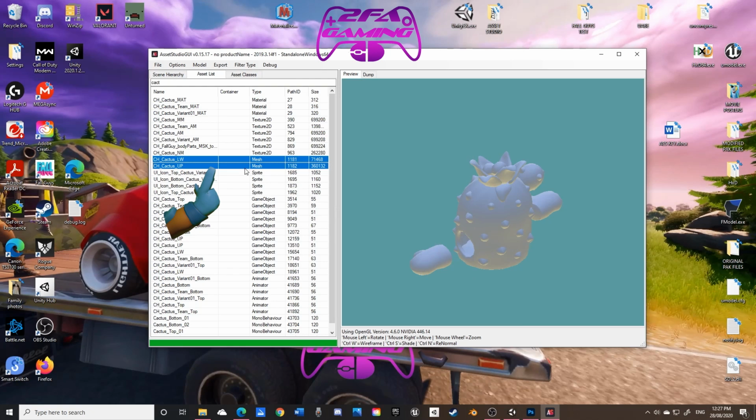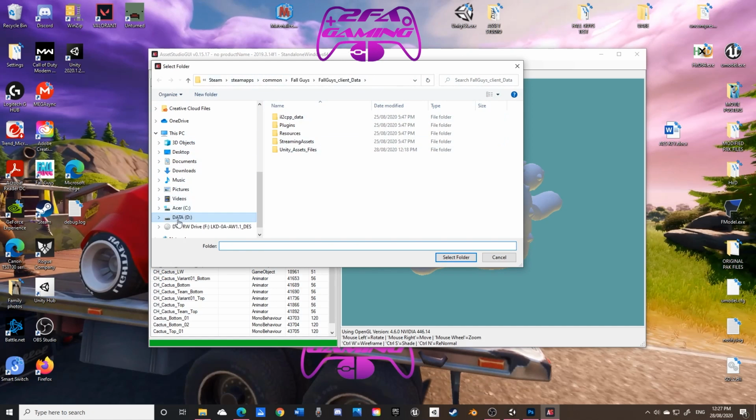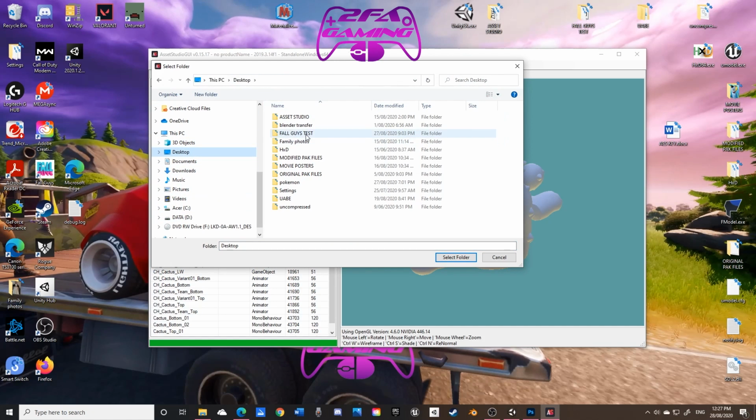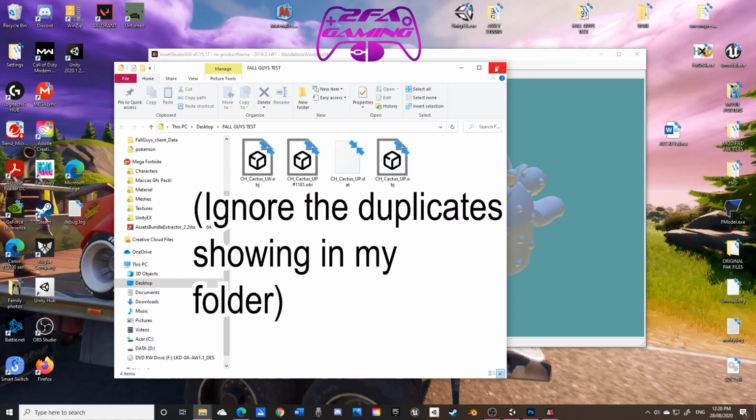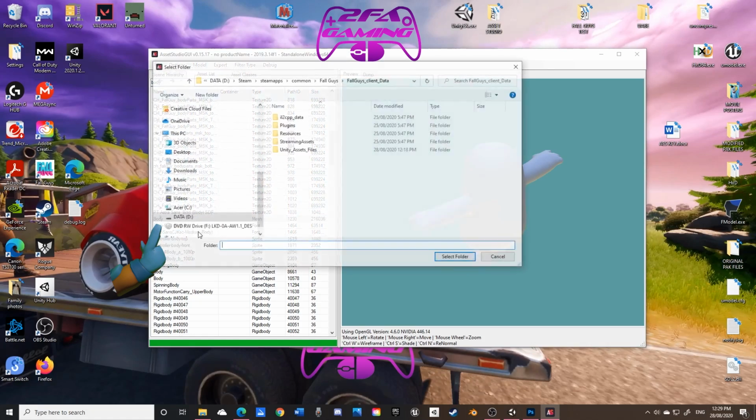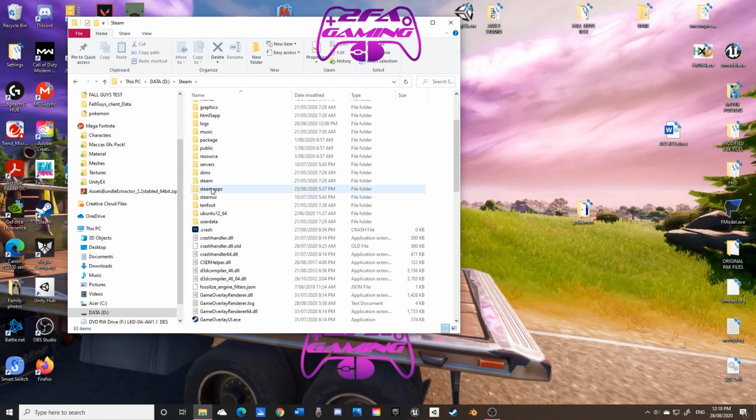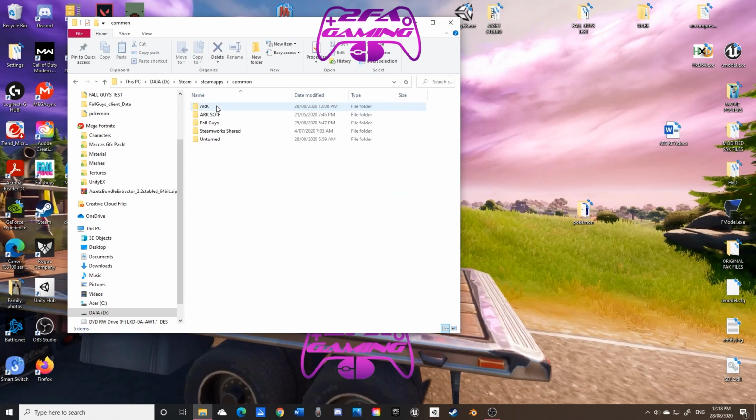Having highlighted these parts of the cactus, we then right-click to export selected assets. In the next window, select the folder you want them exported to. I've previously made a folder on my desktop called Fall Guys Test. You'll also want to export the file called Body in the same way, which is the basic bean body. Now, using the File Explorer, open up the file path of the game up until the Fall Guys client art level.